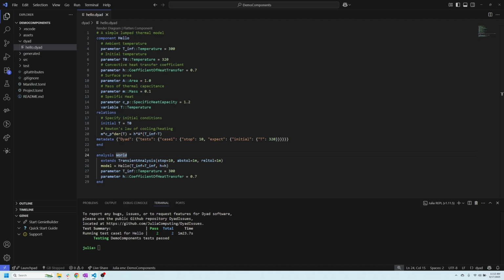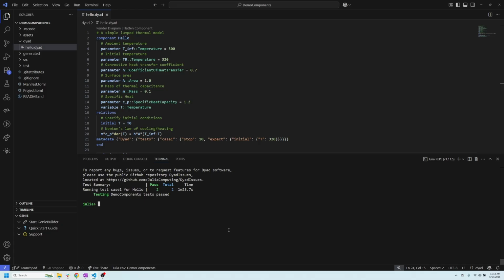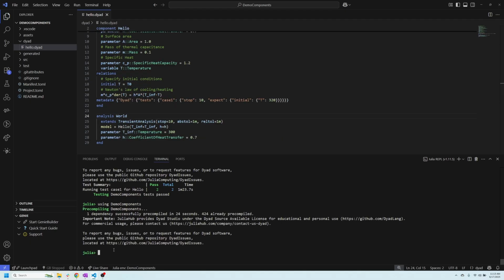So let's go ahead and simulate this thermal model and plot the temperature over the course of the simulation. Right down here in my Julia REPL, I'm going to want to make sure I bring my component library into scope. So I'm going to do a using demo components and press enter. Okay, once the component library has successfully precompiled, let's go ahead and simulate it. Down here in the REPL, I'm going to have a variable called result, and I'm going to store the results of my world analysis inside the result variable. So this is how I will call that, and I'll go ahead and hit enter.